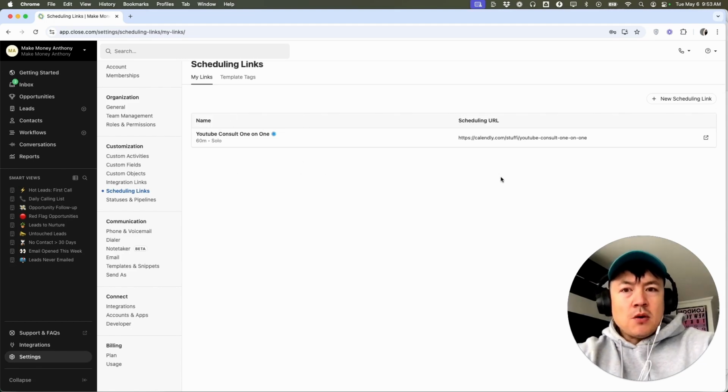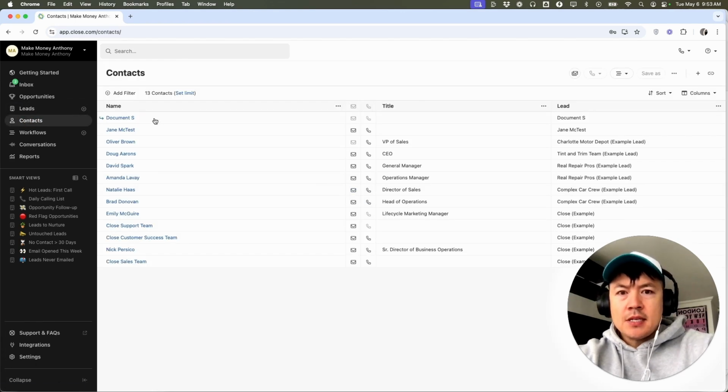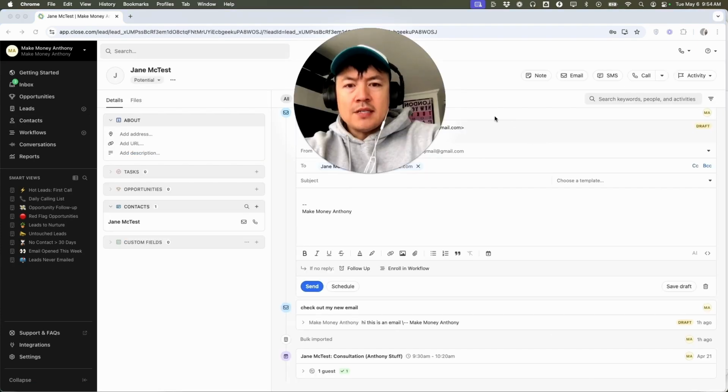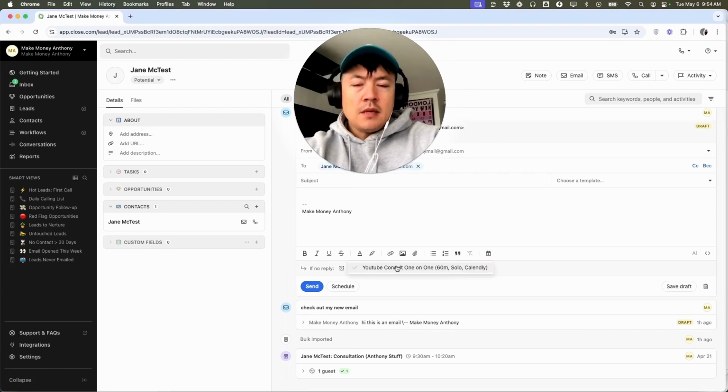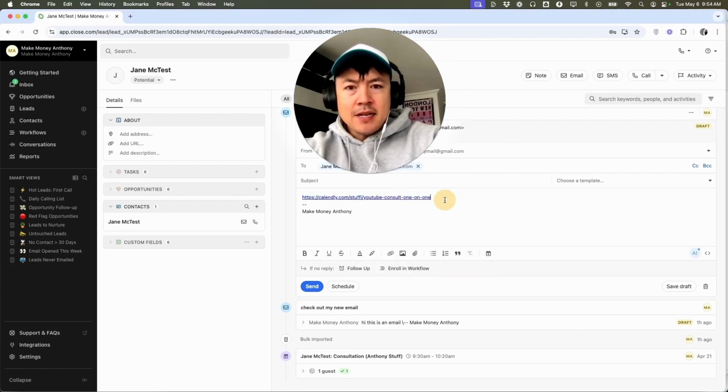So now if I want to add this scheduling URL into one of my messages, all I'm going to do is go over here to contacts. Once I'm here in contacts, I'm going to email one of my contacts. So let's say right here. Once I'm here in the email, in order to add my scheduling link, all I'm going to need to do is click right here on the little calendar icon and then choose the event type right here. And as you can see, I've added my Calendly link directly into my email in Close CRM.